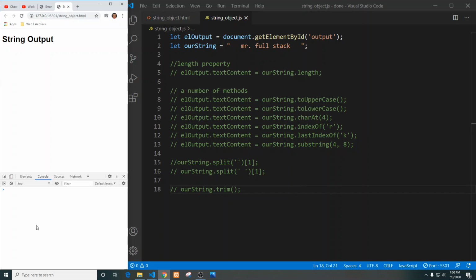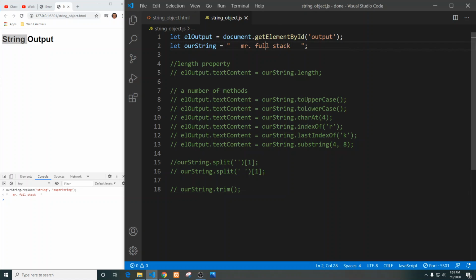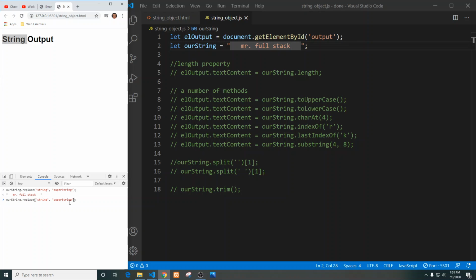So let's go on ahead and do one more thing. We're going to do our string. Okay, so there's our string, and let's replace. What are we going to replace? Let's replace the word string with the word superstring. Why not? Okay, and what do I get here? Our string, replace string with superstring. Oh, I don't have string. That's within the DOM. There is no string. So let's go on ahead and try that again.